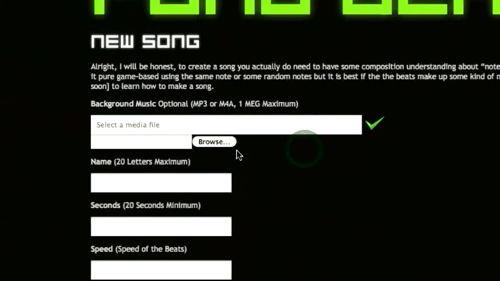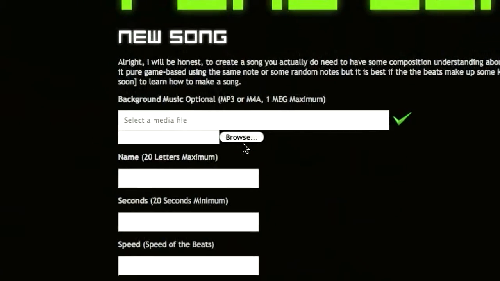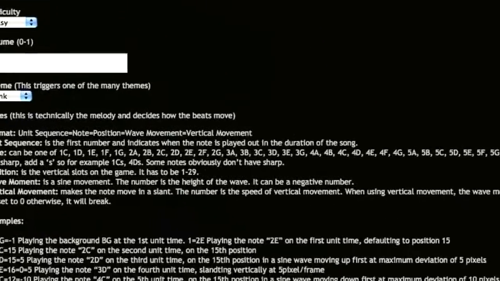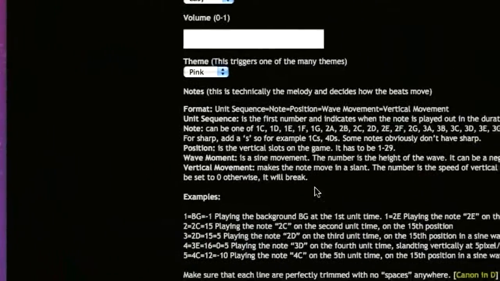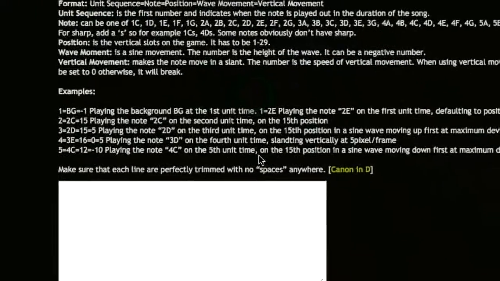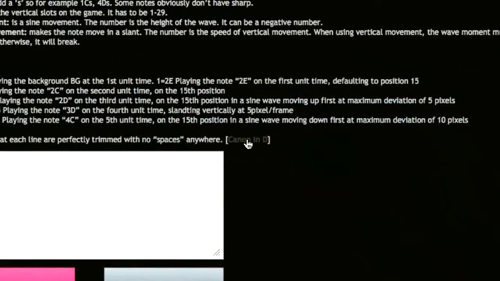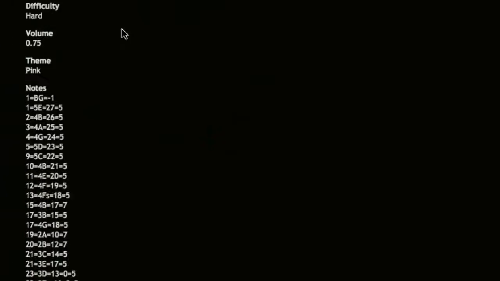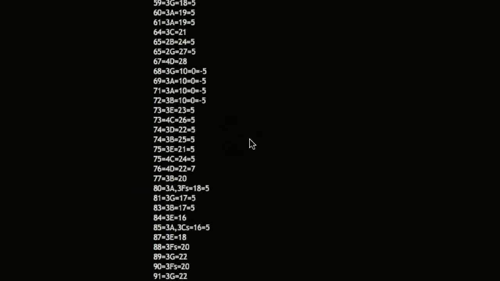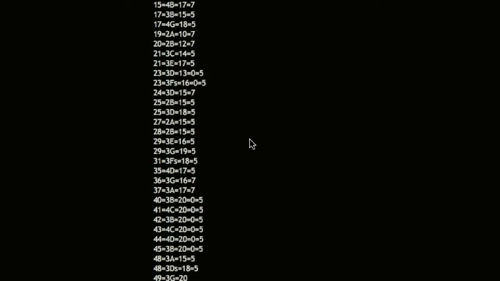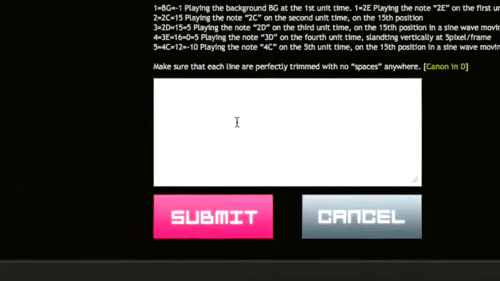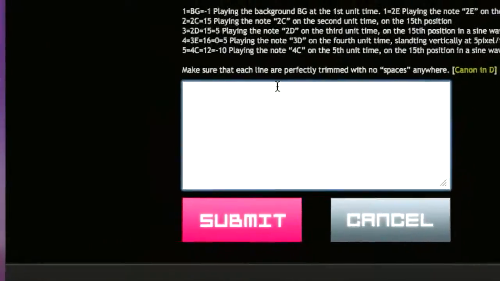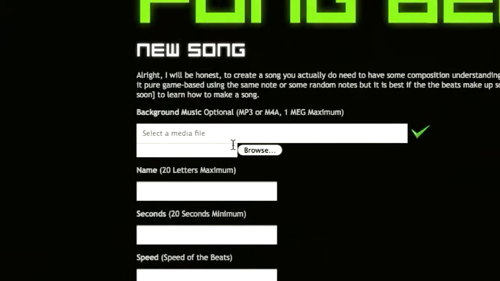I will have to prepare a backing track for the song that I want to make, and I also have to give information for the melody that's going to be played. A lot of information is written here. You can read it. And there is also a finished example. This is the Canon in D, a very famous piano track. As you can see, this is the proper format for whatever you're gonna input in this text box here. So this area is for your melody, but let's just take a look from the top here.